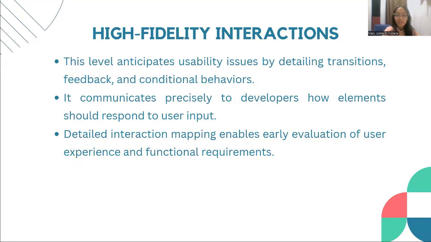So, in short, this level gives us a clear picture of how every element should react to the user because transitions and feedback are detailed. So, we can spot usability issues early. So, it also helps developers know exactly what behavior to implement.